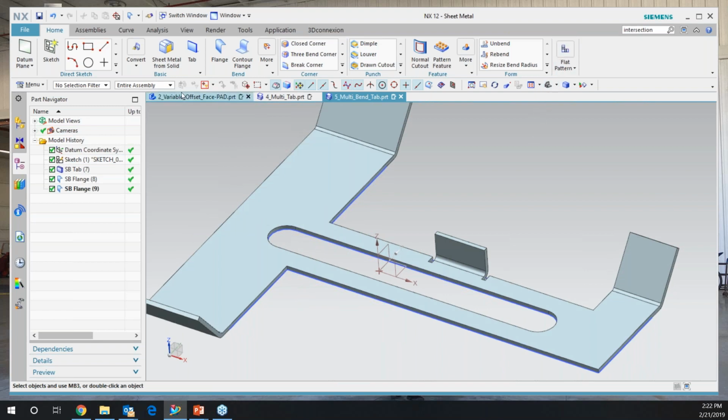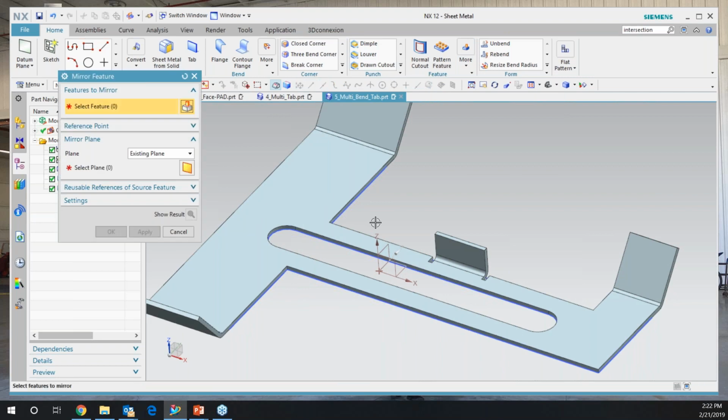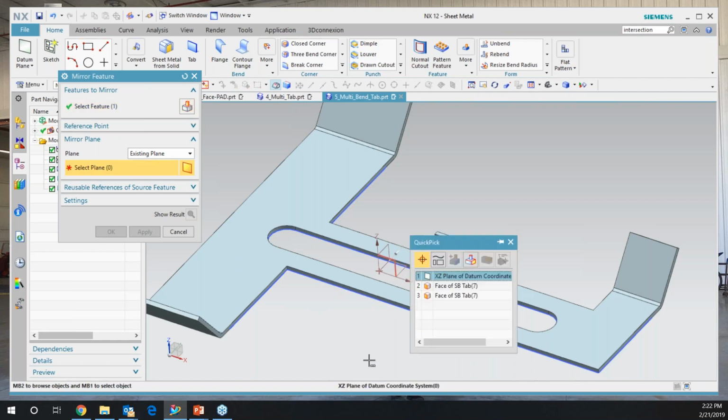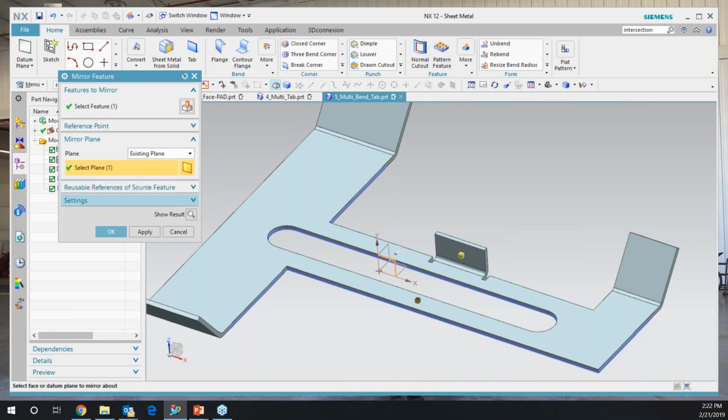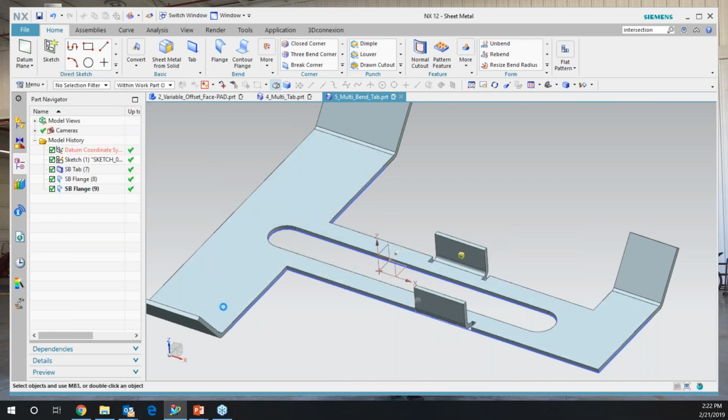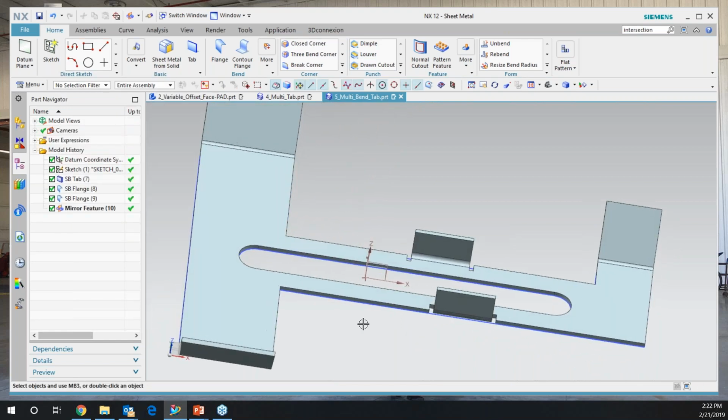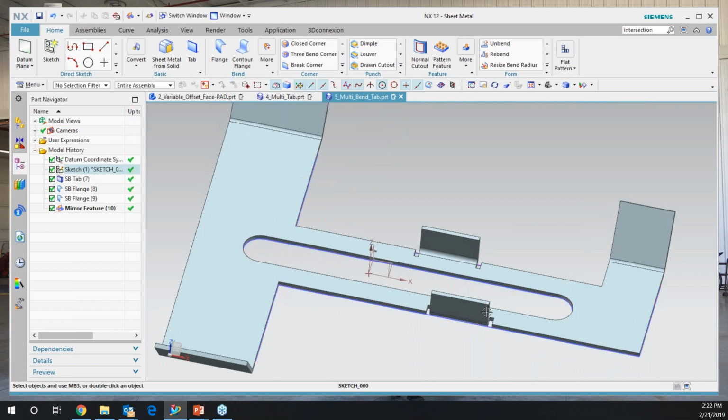Some of the enhancements that we did here are under the mirror feature. If you notice, I pick the feature that I just created, and then select my plane, so I'm going to go along the XZ plane. Say okay to that. So there's the flange that I created. But if you notice, I did this centered. It actually took this existing line of this edge, and that created the center.